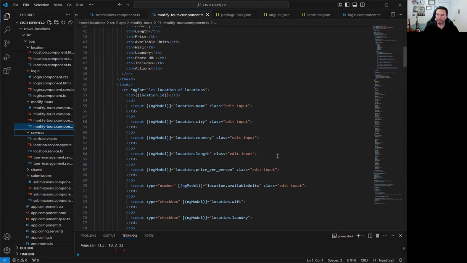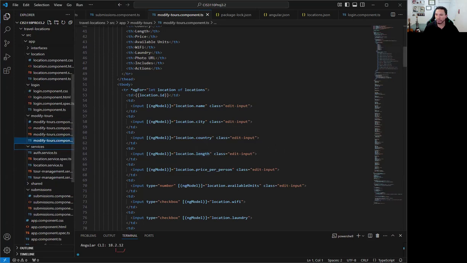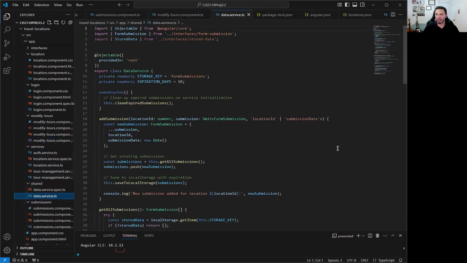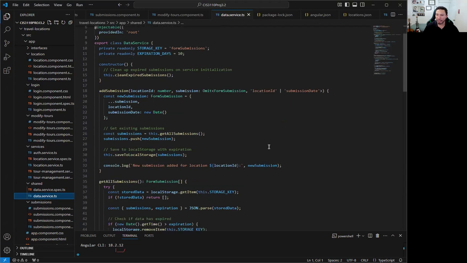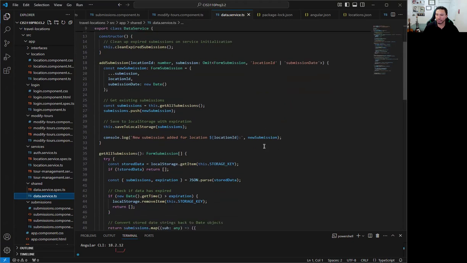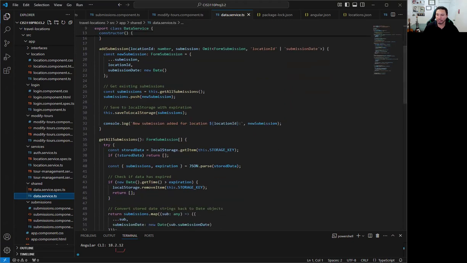The services component facilitates data retrieval and submission handling, and it centralizes reusable logic for fetching tour information and processing form. The shared data service, which is right here, ensures seamless communication between the components by sharing common data of the state. It handles global data persistence, such as user submission, for efficient integration across pages.